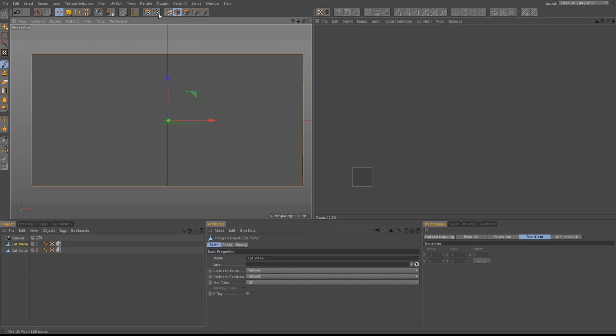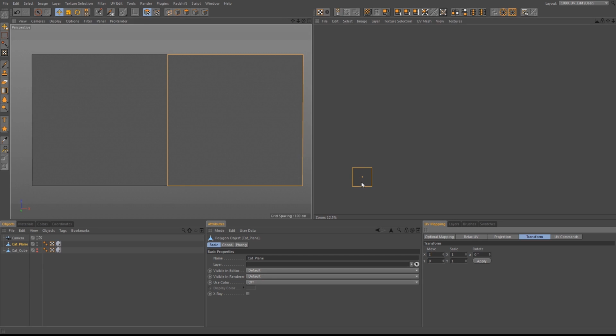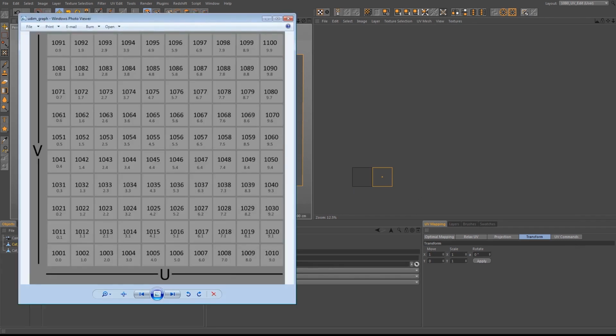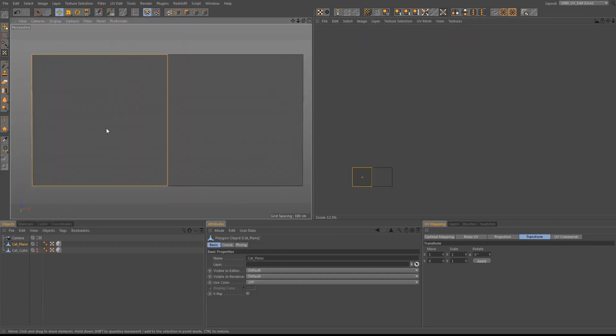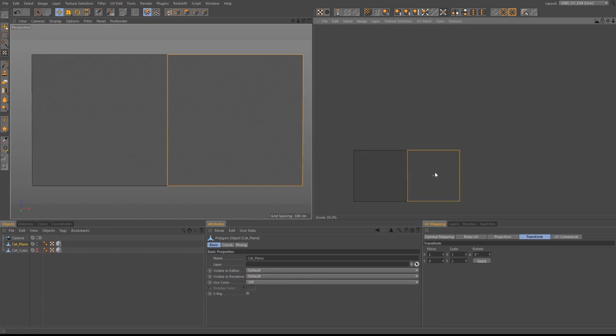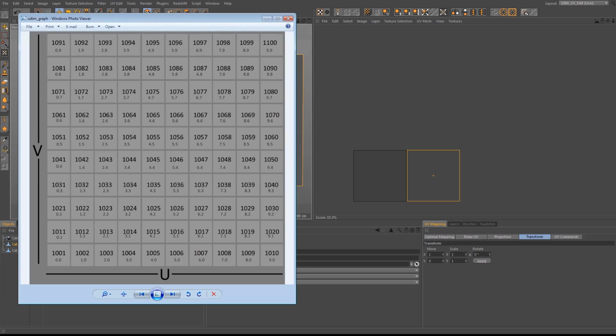I'm going to select my polygon on the left, which you can see is now selected. And I'm going to move it over to the right by one unit on the U axis. So now I have my first polygon in the standard UV space, and my second polygon is moved over to the right along U by 1. Respectively, if we're looking at this UDIM graph, we've got tile 1001 and tile 1002.